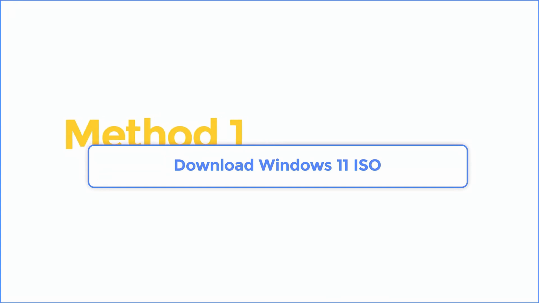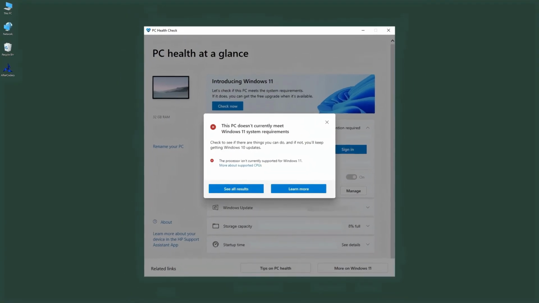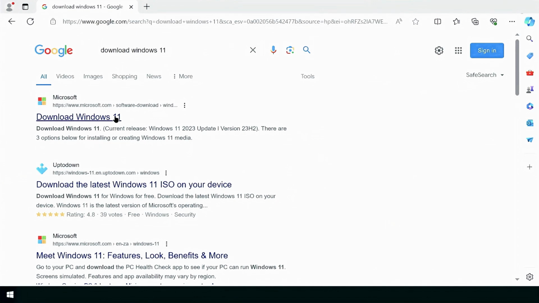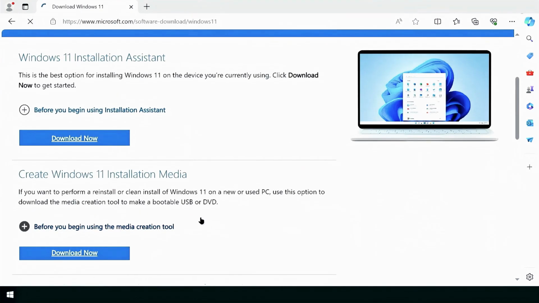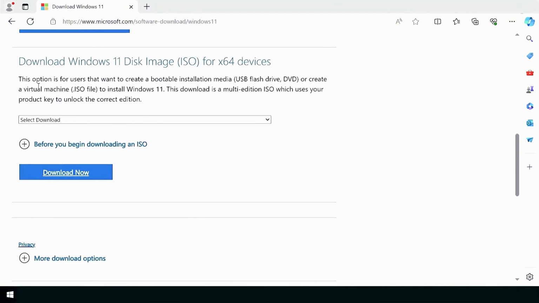Method 1. Download Windows 11 ISO. As you can see, the PC that I'm using here doesn't meet the Windows 11 system requirements. So I am going to go to Microsoft website and download the Windows 11 ISO file. Then from here, you can just scroll down until you get to this section where you can download the Windows 11 disk image. Click on this drop-down menu and then select the Windows 11 Multi-Edition ISO.